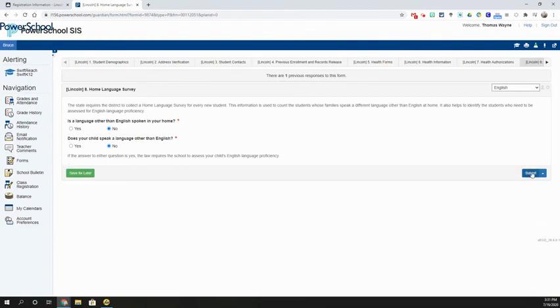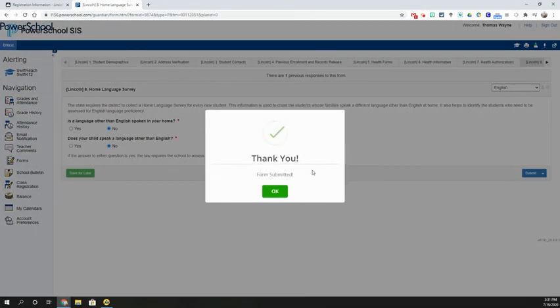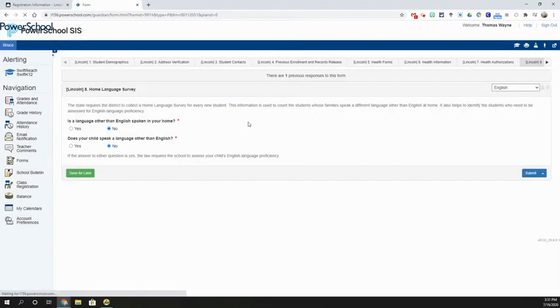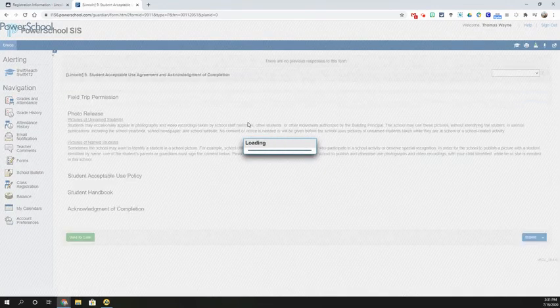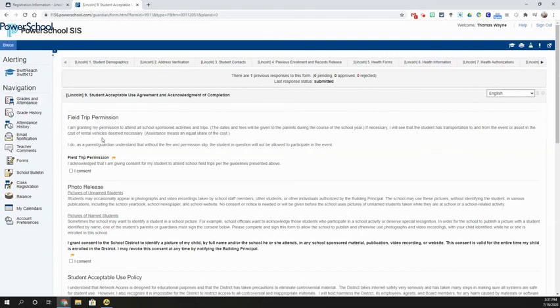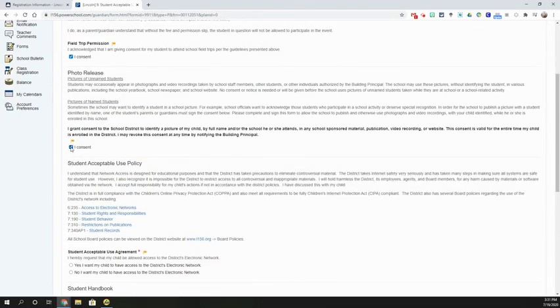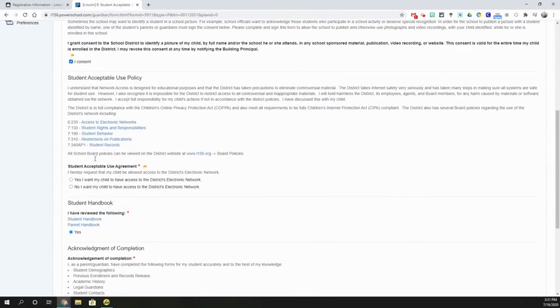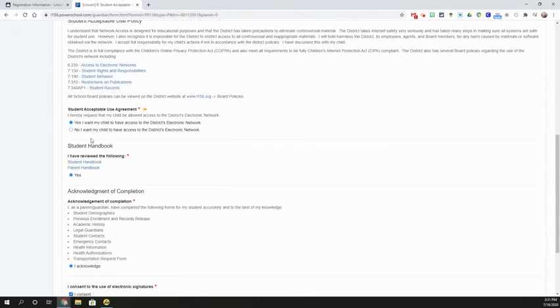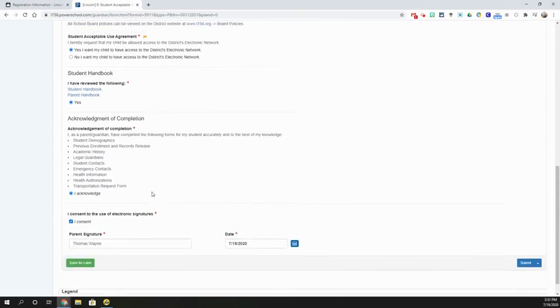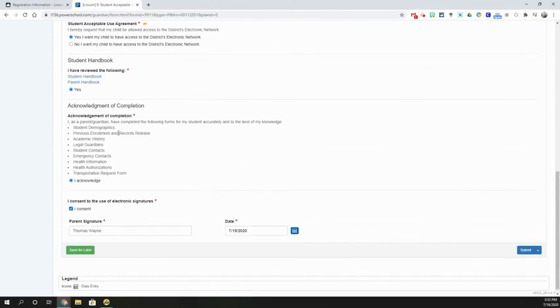After you fill out Form 8, we're going to go on to Form 9, which is our last form. And this is our field trip permission form, our photo release form, the Internet Acceptable Use Policy, signing off on the handbook, and also agreeing that all the information that you filled out is accurate to the best of your knowledge, with the digital signature on the bottom.